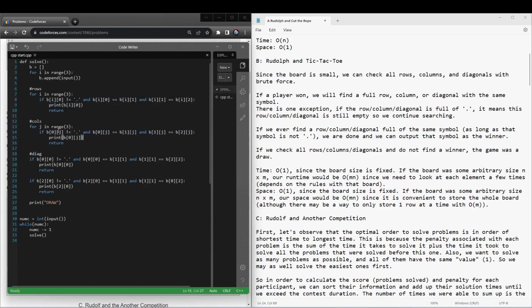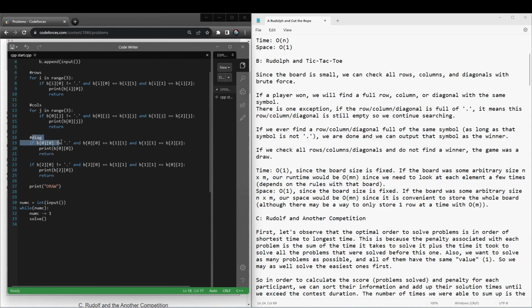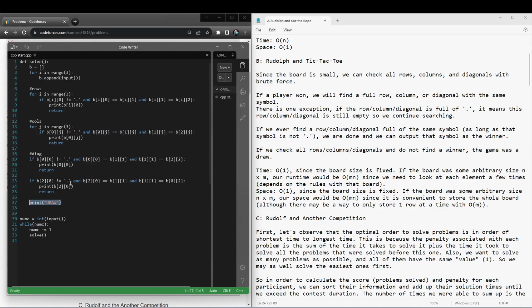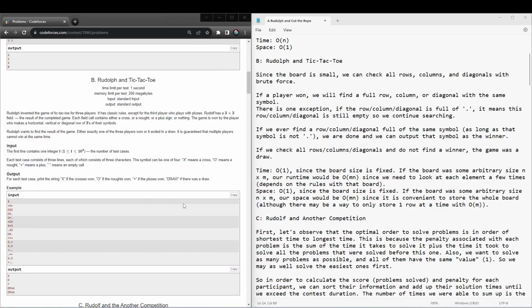Same with columns. Check that every row in this column is the same symbol. Diagonals, same thing. And then if we get to this point without finding a winner, we just mark it as a draw. So this can be done in O(1) time, since the size of the board is fixed.